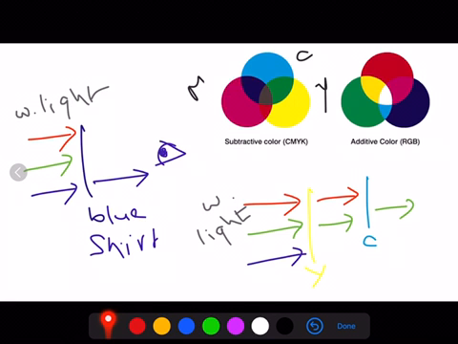Now let's check this. When a person is wearing a blue t-shirt under the sun, probably a white light, which carries the primary colors red, green, and blue, this blue t-shirt person is reflecting only the blue color to our eyes.